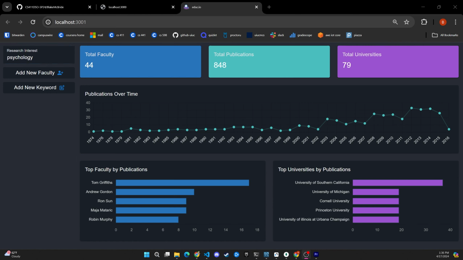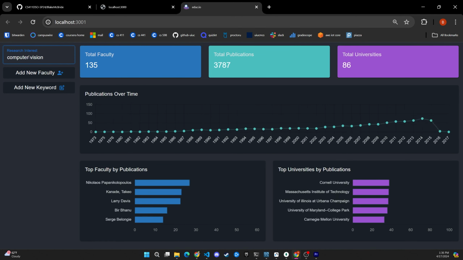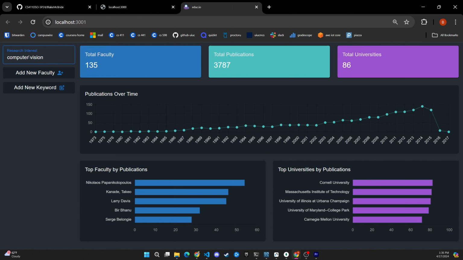Since this is a computer science class after all, I'm going to go ahead and change this back to computer vision for the purposes of demonstrating this dashboard. It'll hopefully be a little bit more relevant to you. The first widget we have over here is the total faculty, and this number represents the number of faculty members from our databases who have this keyword, computer vision, selected as their research interest. So every faculty member in the database can have one keyword as their research interest, and this is the number of faculty members who have computer vision as theirs.